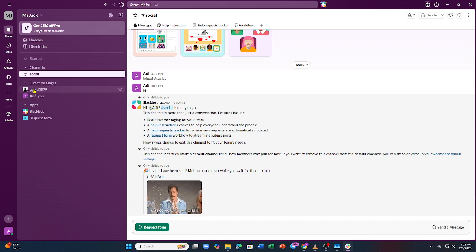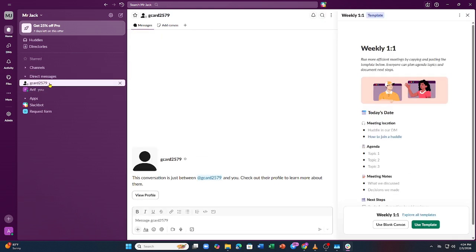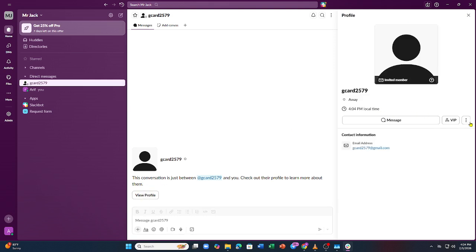Step 2, find the user you want to remove. Search by name or email in the member list. Click on the three-dot menu next to the user's name.